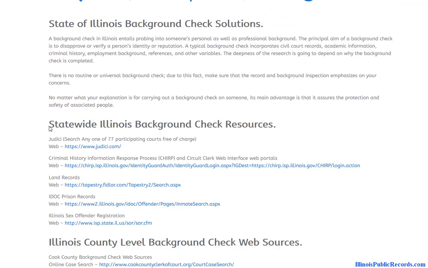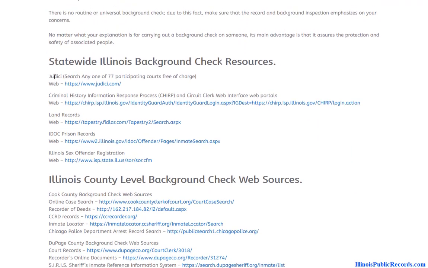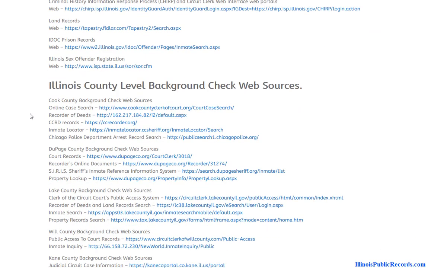If you scroll down, you will see statewide resources. These are statewide databases. You have anything from court records, criminal history, land information, sex offender registry, prison records, and then if you scroll down a little bit more, you have your county records. So we have the most populous counties here.